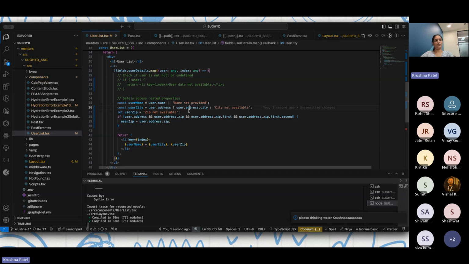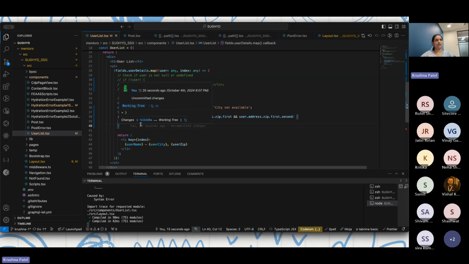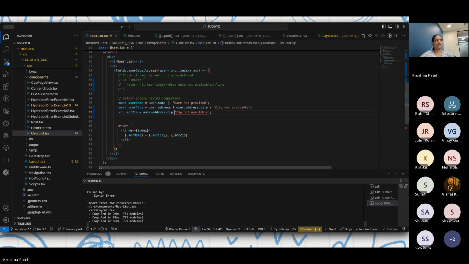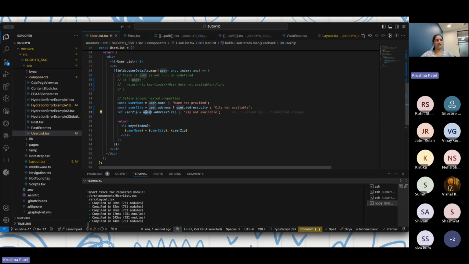This is the last example I was showing. So instead of going this many if and else condition, we can simply use optional chaining. So how will optional chaining work? It will work simply like this. Instead of writing this many conditions in if statements, you can add question mark before the dot. So it first will check if there is user.